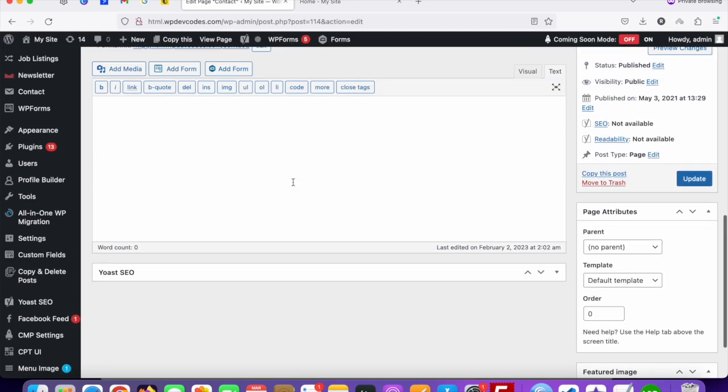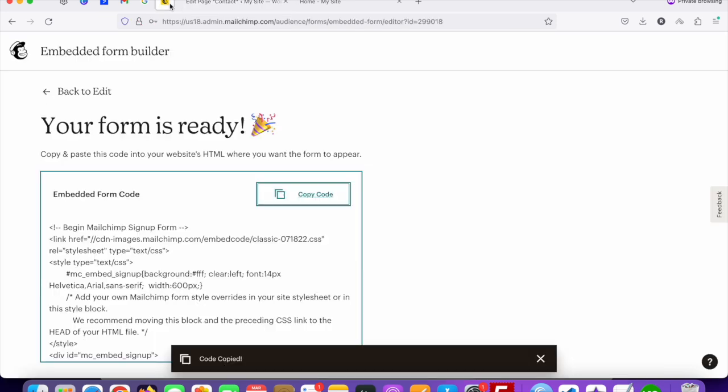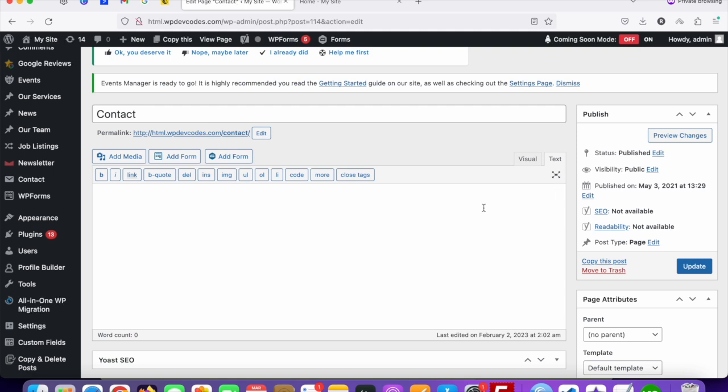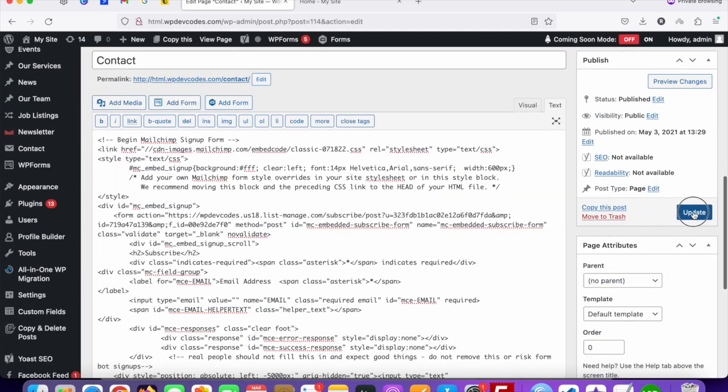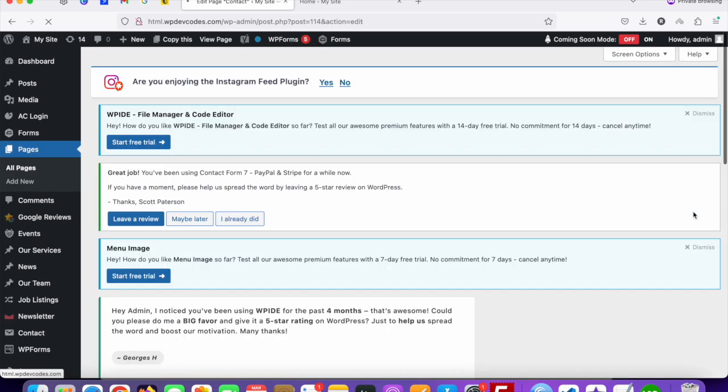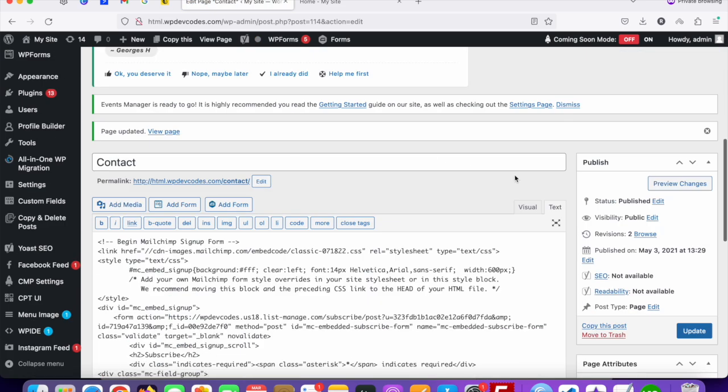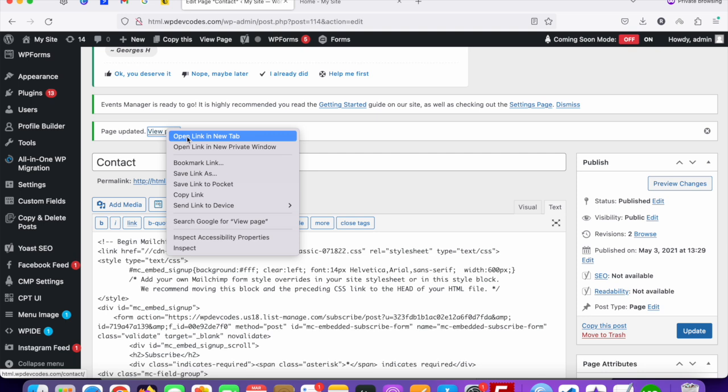This is our WordPress backend area. I already copied the code, so just paste it over there. When you paste it, make sure it is in text mode, right? Just paste it. Now you can see I just pasted it there, and update. Once updated, just view this page.